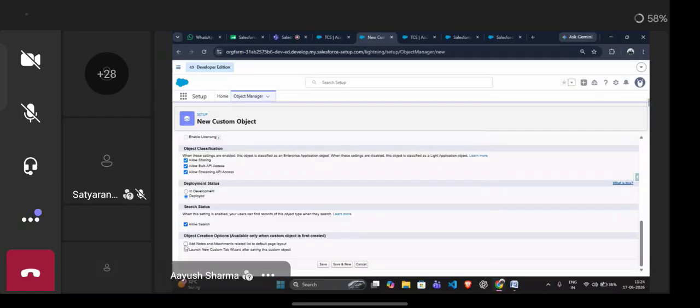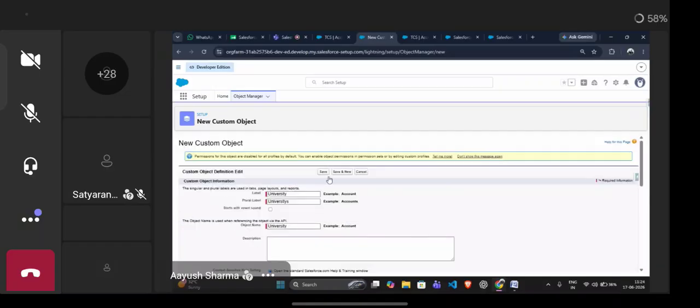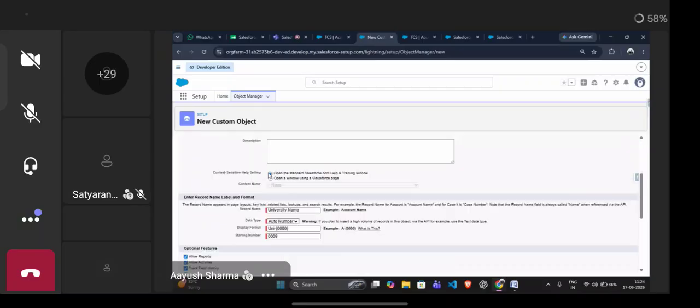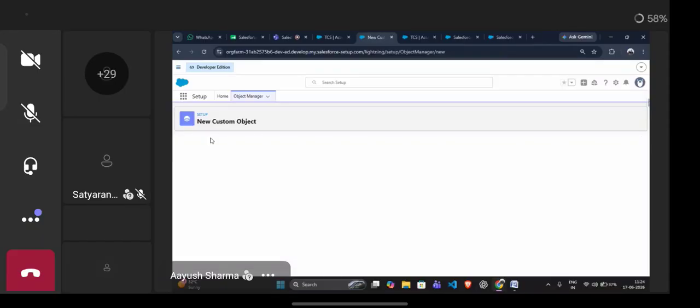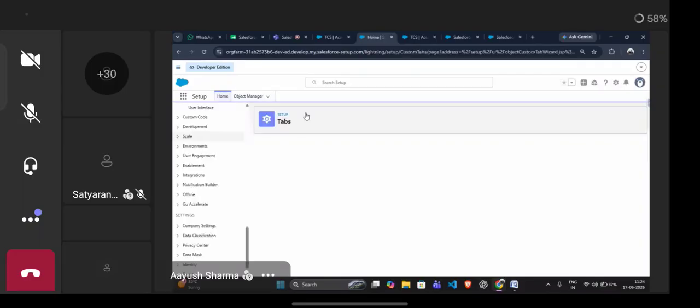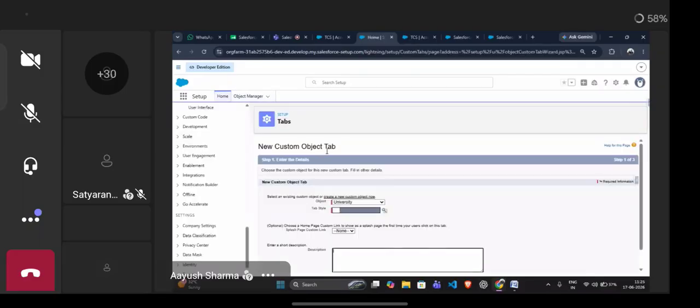So next is an object creation option. If you want to upload images or any file on this object, you have to click on this Notes and Attachments option. And if you want to go directly to a tab, how to create a tab, you have to click this checkbox. Also, you can access the tab by the Quick Find box. So I have clicked on this, and I have directly gone to the tabs option. Here I reach the tabs option.